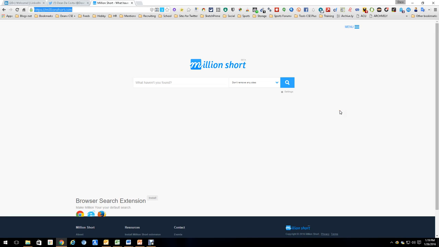Today's tool is really more of a browser. It's called Million Short. Some of you have heard of it. It's been talked about for a while. It's been around for a while, but I don't recall anybody ever really doing anything with it in the form of a video explaining it better.